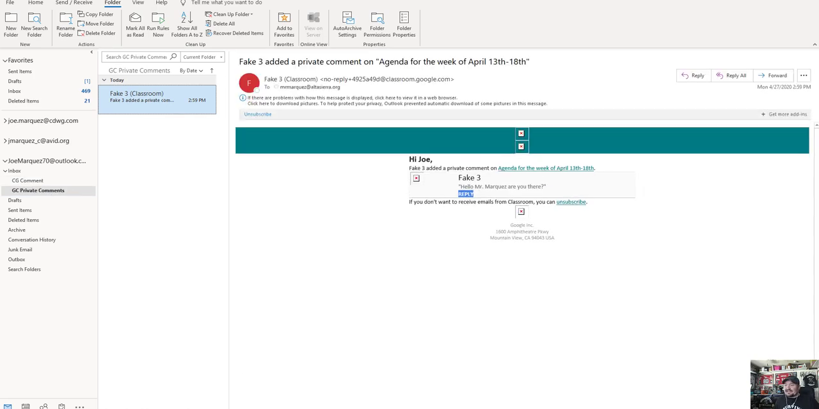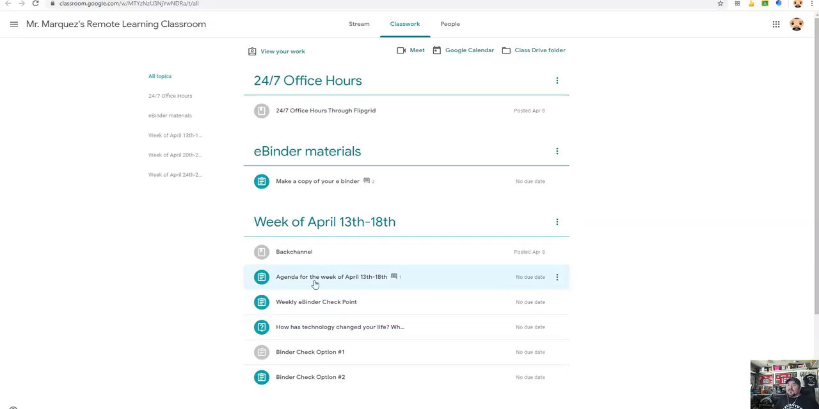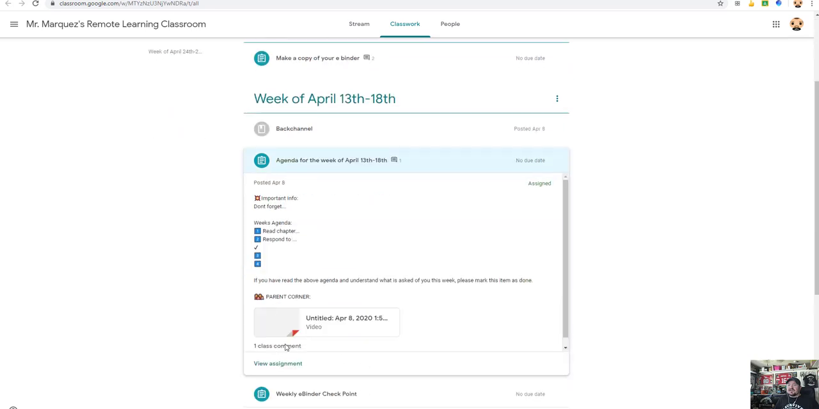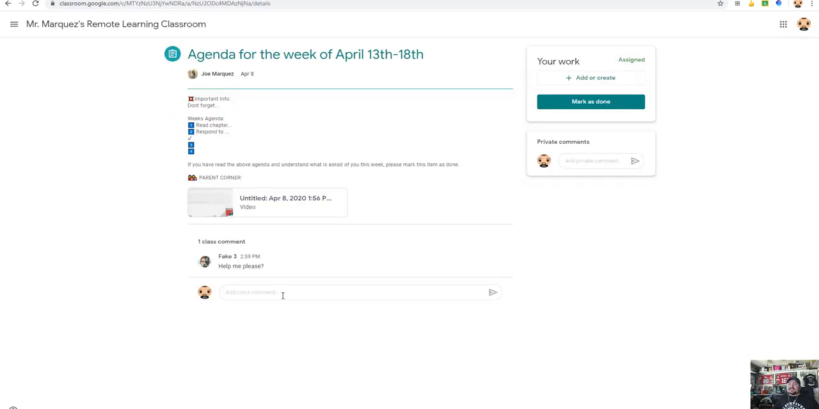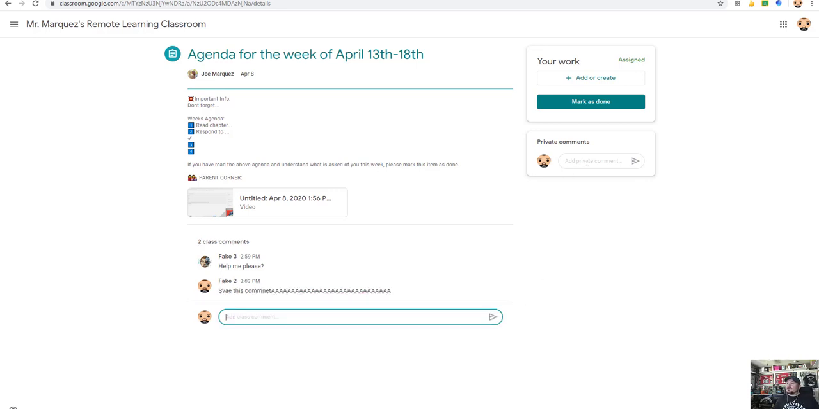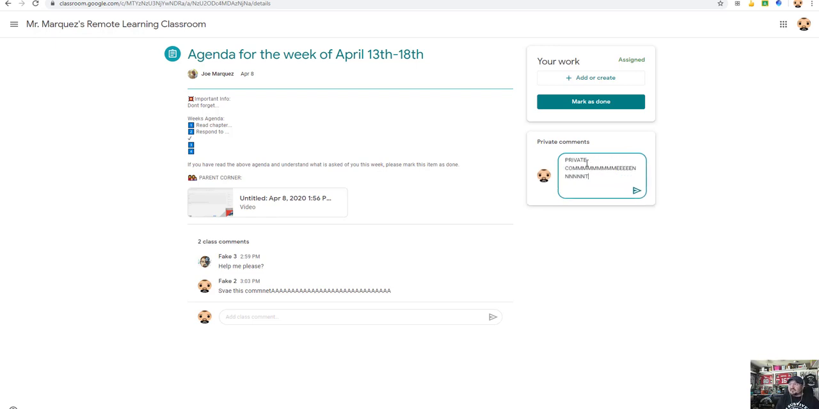And to show you that it does work, I'm going to go back as my student. I'm going to go into a different student right here, and I'm going to select that agenda again. And he's going to leave a private comment. Save this comment. And just so you can know, I'm just putting lots of A's so you know that's the one that went. And just so you know, this is the exact one that was sent.